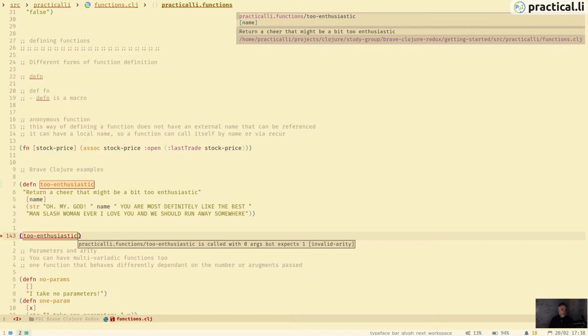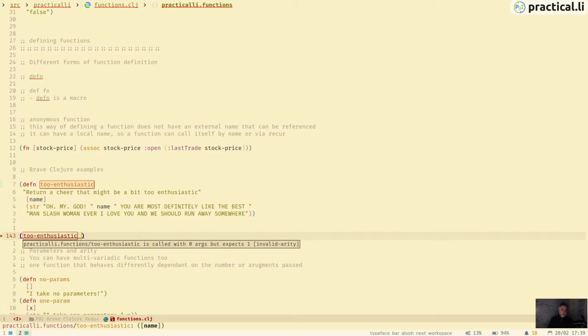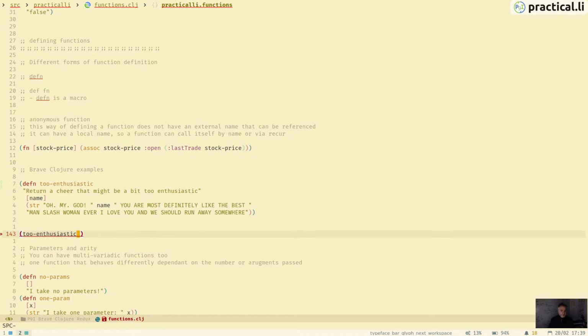And I've got a linter that's running in the background that's telling me, if I call this now, it's using the wrong arity. I've got an invalid arity error at the end there, and it's saying I'm trying to call it with 0 arguments, but it's expecting 1. So that's a nice little bit of extra help from a linter called CLJ Condo. Thank you very much, Borgdude, for writing that.